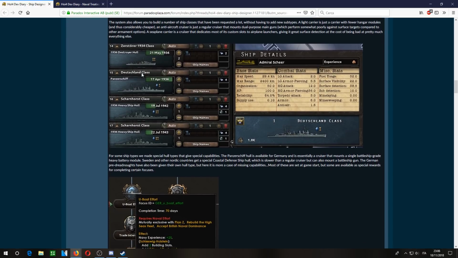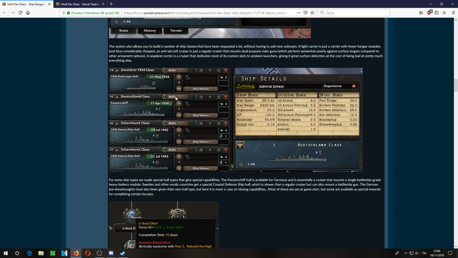So you can heavily specialize certain ships to be in certain roles, like scouting or anti-submarine or anti-air, which is great. And for some ship types, they've made special hull types that give special capabilities. The Panzerschiff hull is available for Germany and is essentially a cruiser that mounts a single battleship-grade heavy battery module. So yes, certain nations will still have special modules, like the German Panzerschiff, and the Nordic countries will get a coastal defense ship, which is slower than a regular cruiser, but can mount a battleship gun. That's historically accurate.